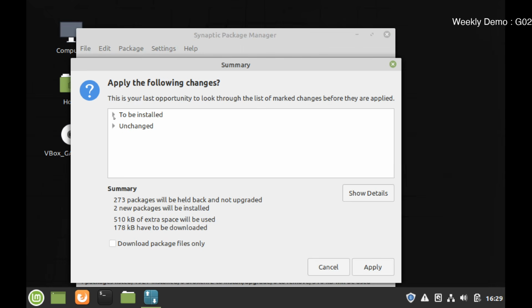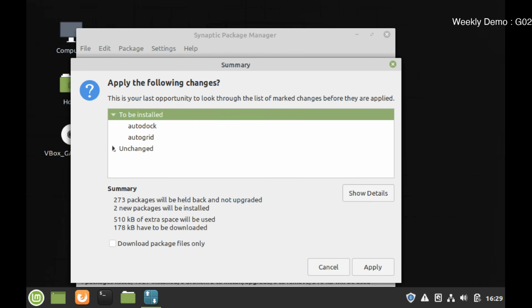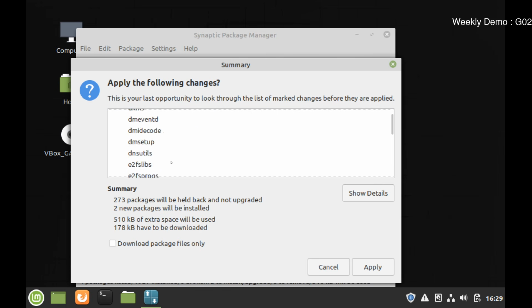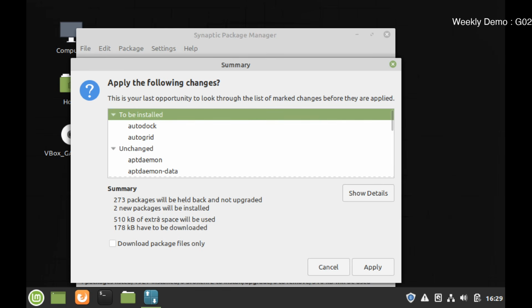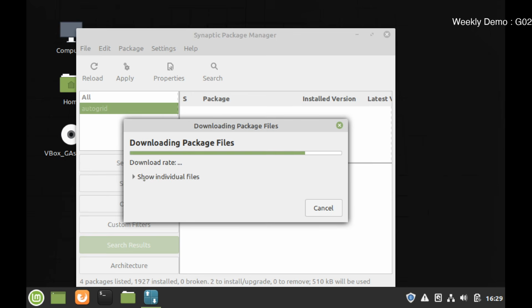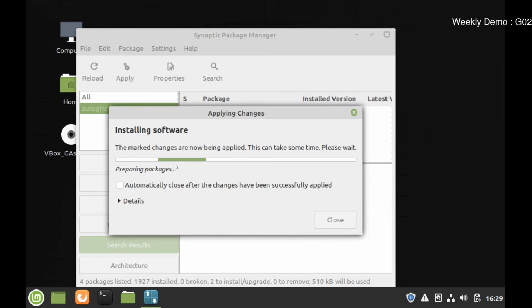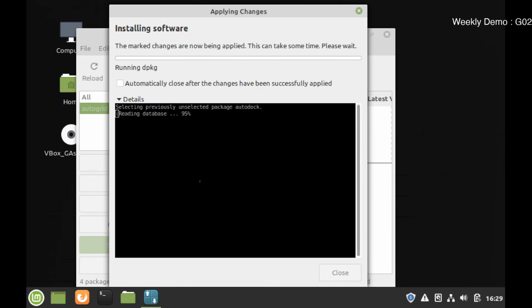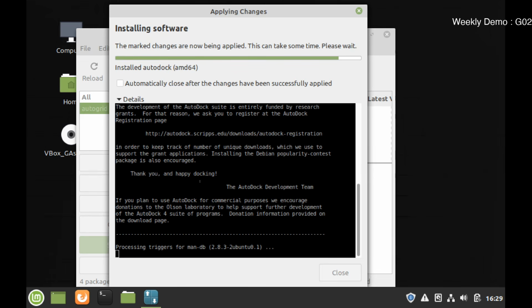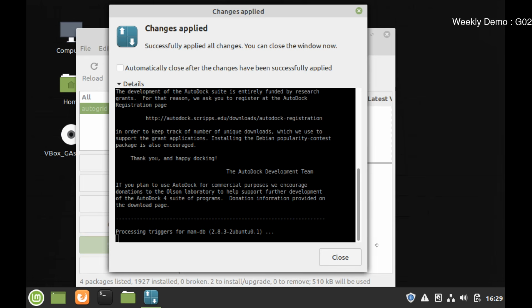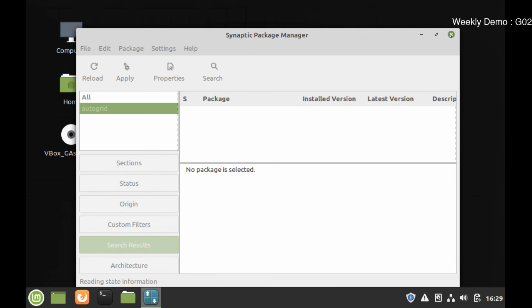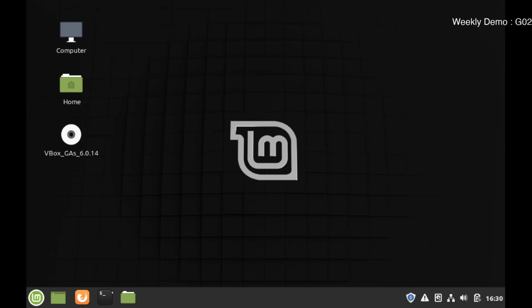Now it's informing you that these are the software that will be installed and these are the other tools which will not be installed, and it will be showing you how much space is required, what will be downloaded, and then you can click on apply, ensure that you have internet connectivity, and that's it. It's getting installed now. So once it's installed, you can open a terminal and you can start utilizing it. So changes have already been applied. I just close this, and then open a terminal.